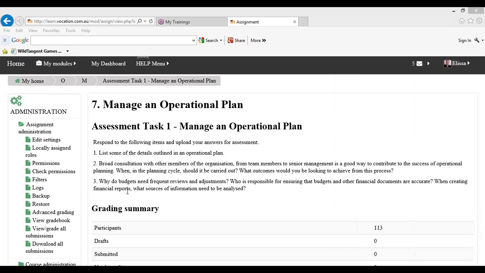So here's question 3. Why do budgets need a frequent review or adjustment? So why do we need to review budgets? Part 1. Part 2, who's responsible for the review? Part 3, where do we get our information from for financial reports? And so to answer that last one, just give me a list of some different financial reports that you may be using to gather financial info.